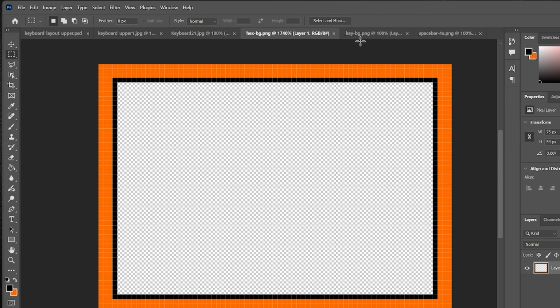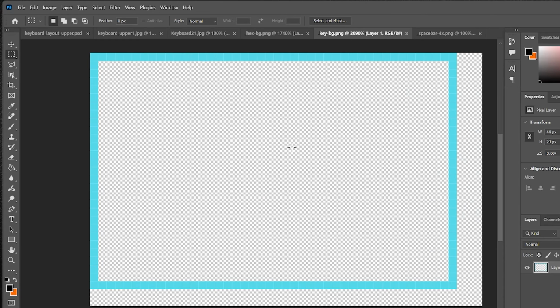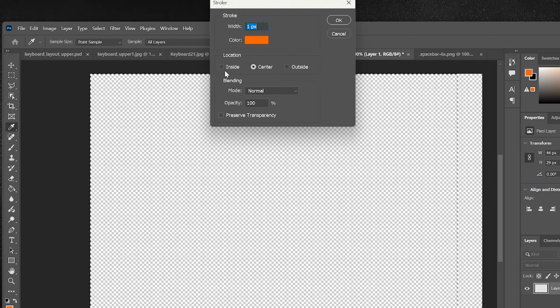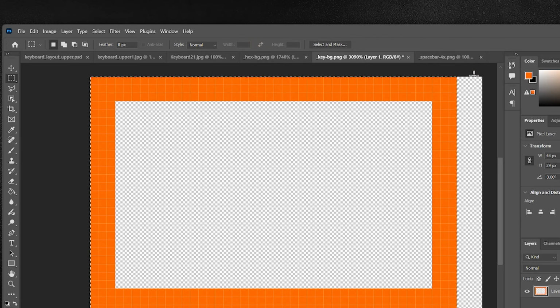Then move on to the other outlines. I'll do the same thing. Make a 3 pixel wide outline and add a 1 pixel black line on the inside of each.